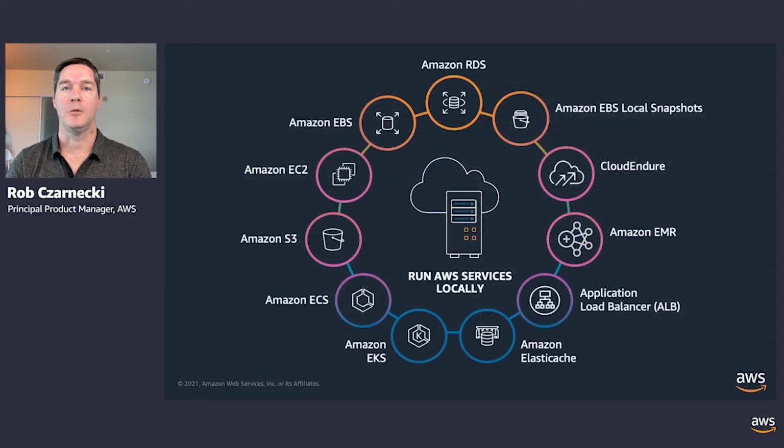Now that you have the Outpost, it's the services that run on the Outpost that really complete the rest of the story. And today we have 10 AWS services that run locally on Outposts, and we continue to invest in launching new features and services for each of those. For example, our core compute services, EC2, ECS, our container service, and EKS, our managed Kubernetes service, are all available locally on Outposts.